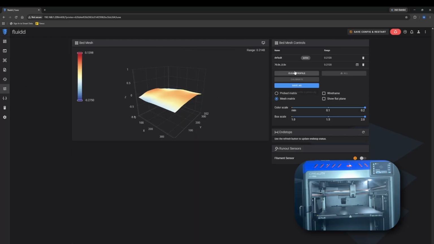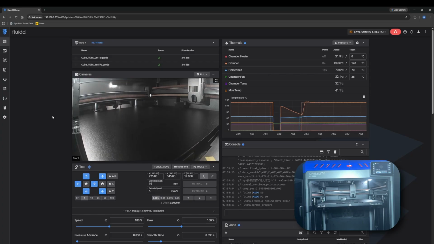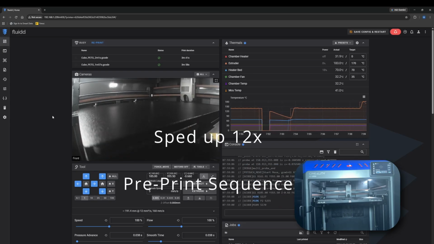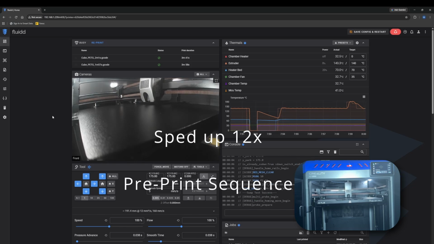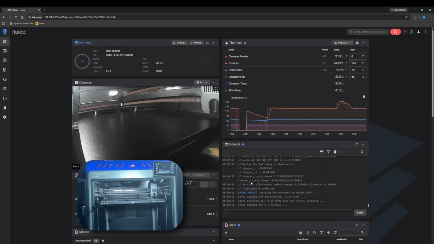So in the tune page, we already have a 70C 0C mesh, which is the temperatures that were sent with this print. However, since I told it to use the plate aware mesh, it's actually going to create a new mesh based on the plate. So we can see here in the console, it was looking for a textured PEI 70C 0C mesh. It doesn't exist, so it's going to create a new one.